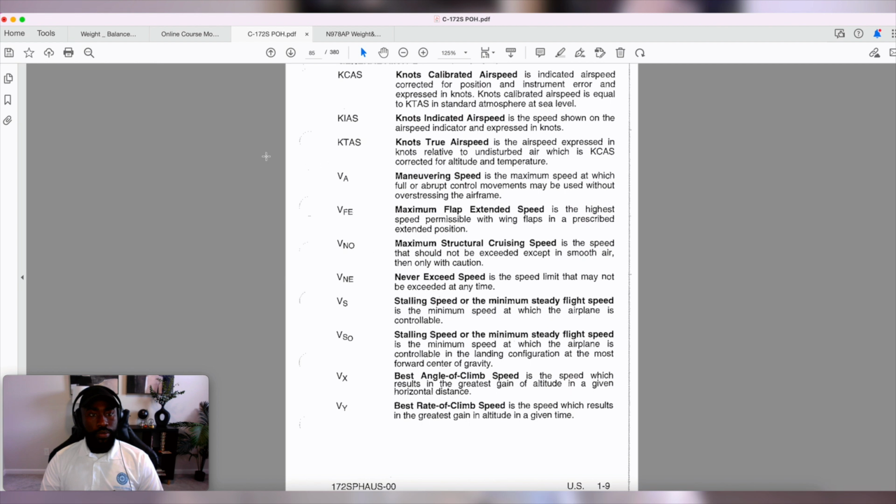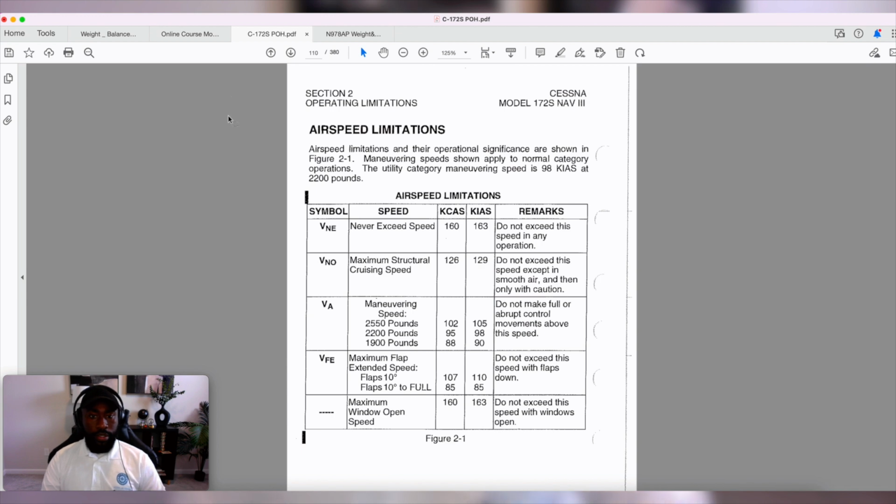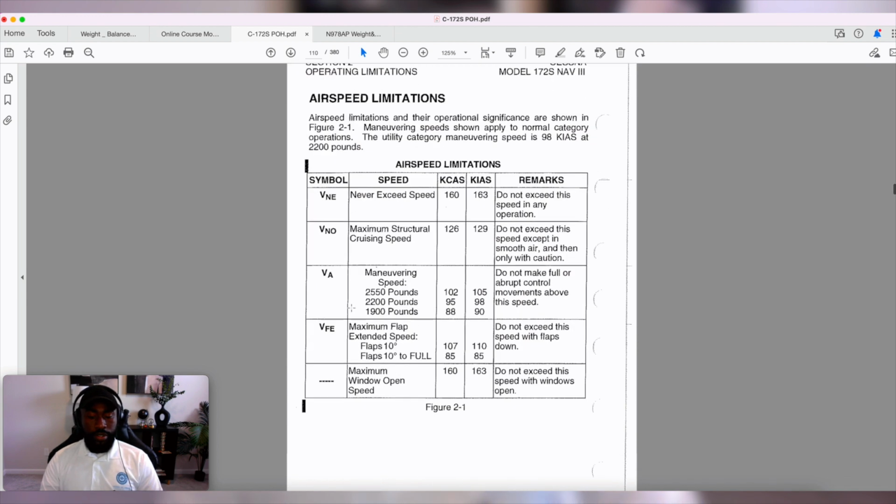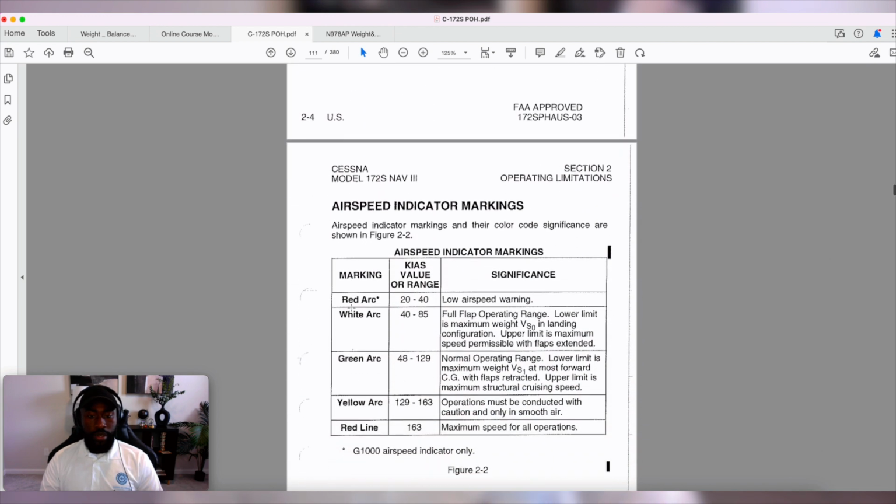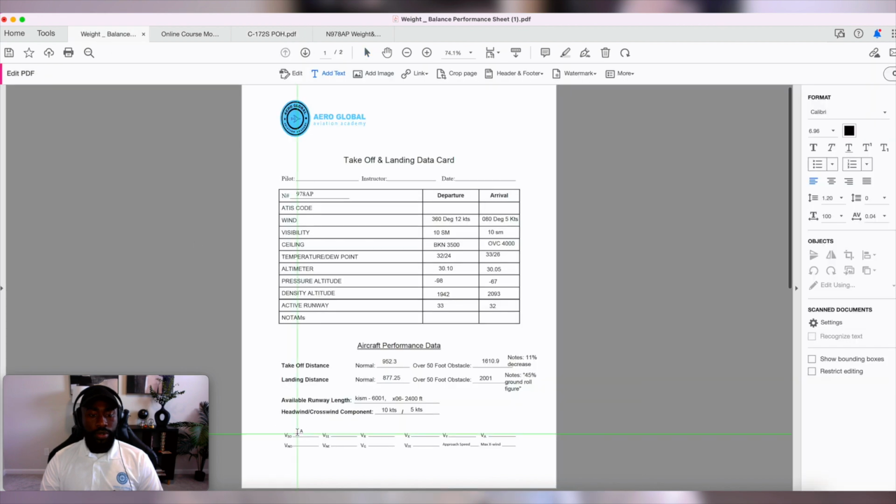So for my VSO on this aircraft, I'll come down here to where it gives me my arc, right? So the VSO is usually considered the lower limit, which is the VSO point. So this is about 40 knots right here. So on this aircraft, VSO is going to be 40 knots.